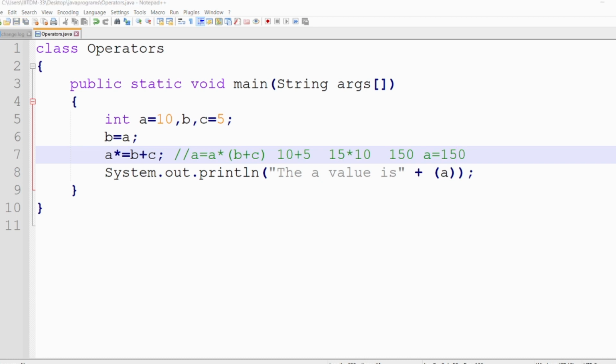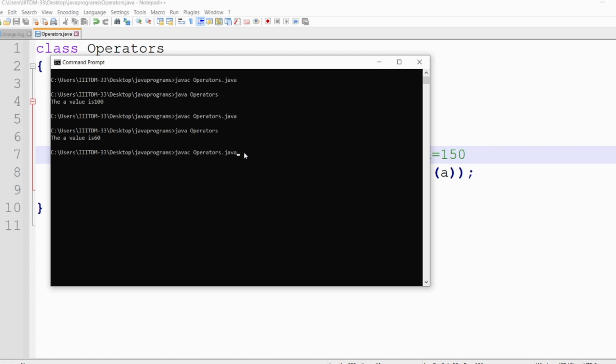Let me execute the program. So first I will compile it and then I will run it. See, we got the output as the a value is 150. I hope it is clear for you.